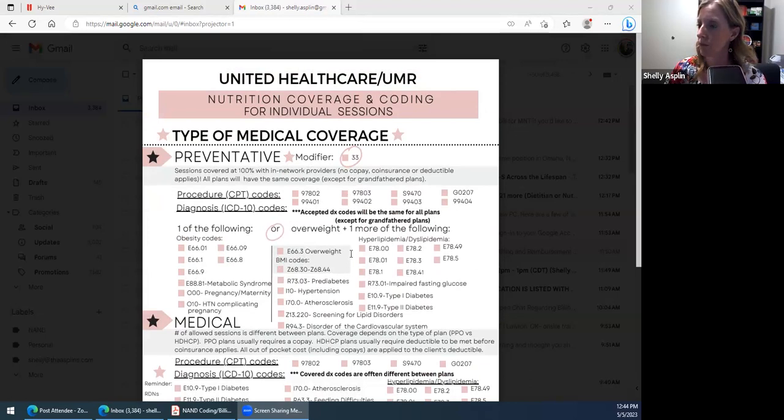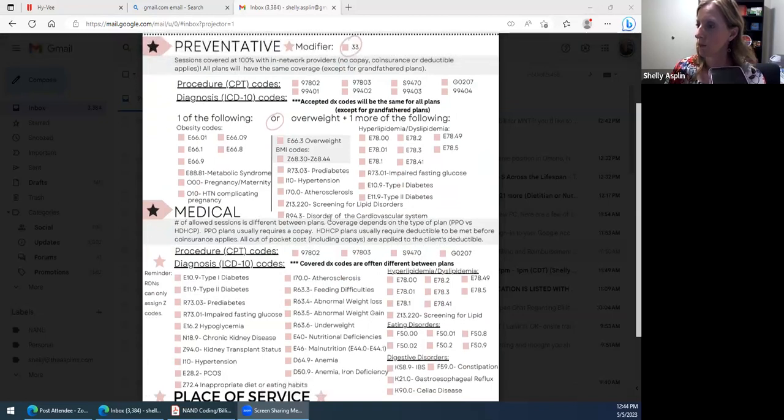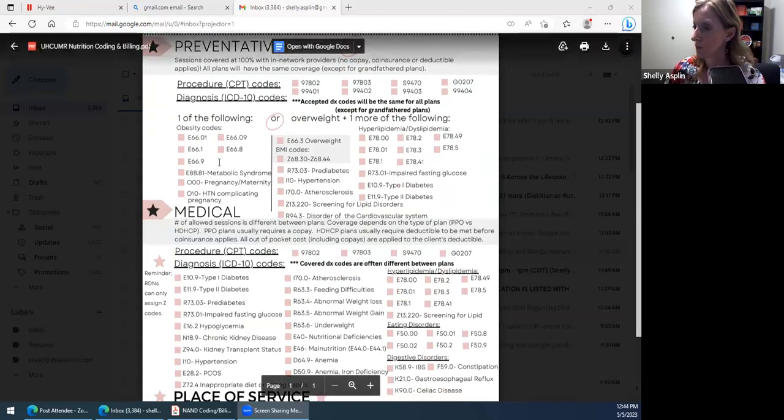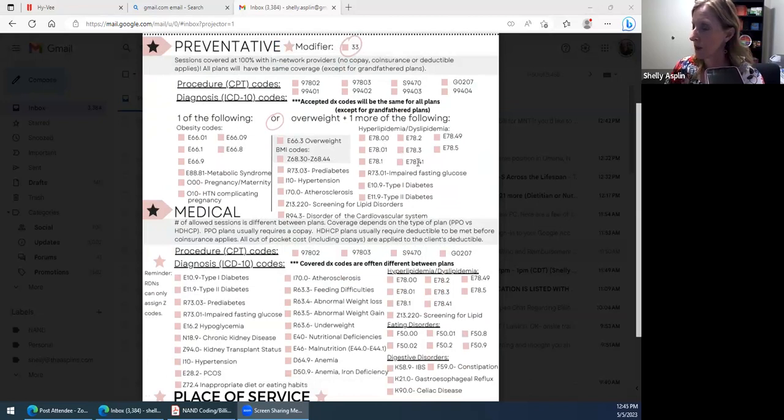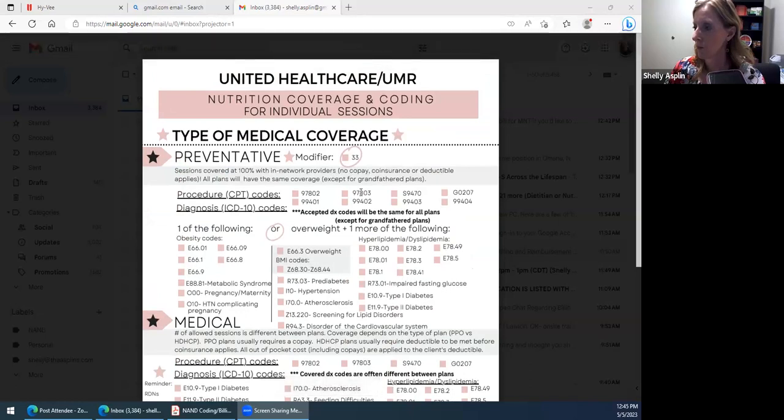And then you also have to have a diagnosis code that qualifies for preventative. So either one of the codes in the first column, basically obesity codes, pregnancy codes, maternity codes, or metabolic syndrome. If you don't have one of those codes, then you have to have two, basically an overweight code, which could be a BMI Z code, and then one of the other codes listed over there. So if you have the procedure code and the diagnosis codes that qualify for preventative, the only other thing you have to do is make sure that you have that modifier 33 checked, and then it should go through as preventative.